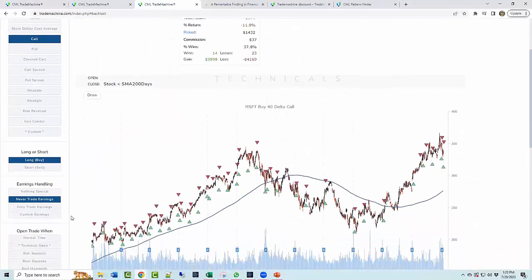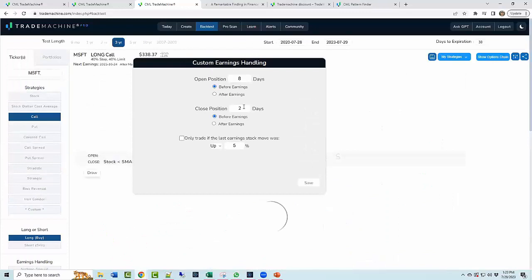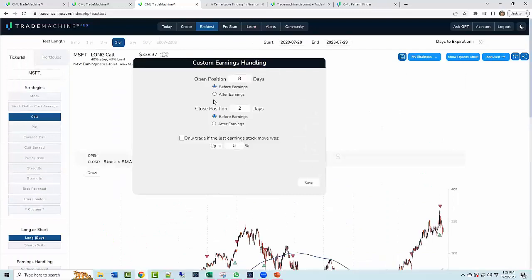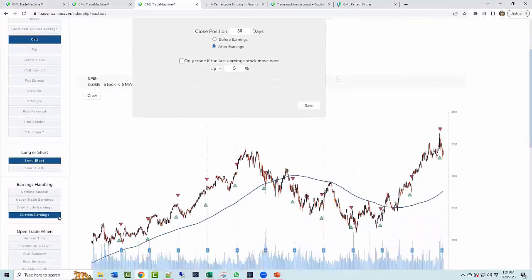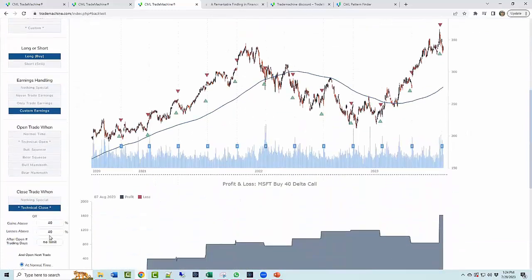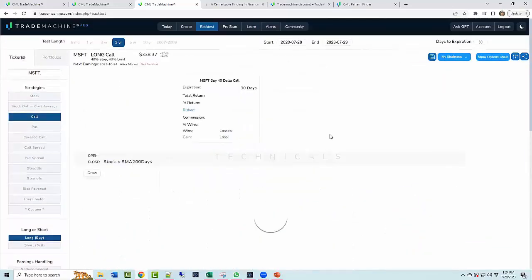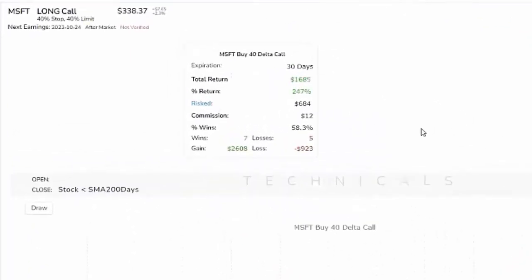Another way to do a closing rule is when you're doing custom earnings. I've talked about before earnings. So let's say after earnings, if you want to open a position 1 day after earnings and close it 30 days after earnings. So the closing rule here would be 30 days after earnings, or when the option expires, or when the stop or limit is hit, or if the stock goes below the 200-day moving average. Now I've layered 4 different closing rules, and all of a sudden it's positive.